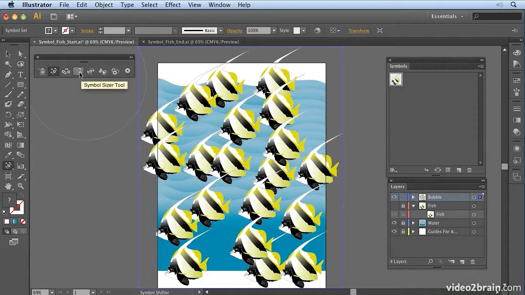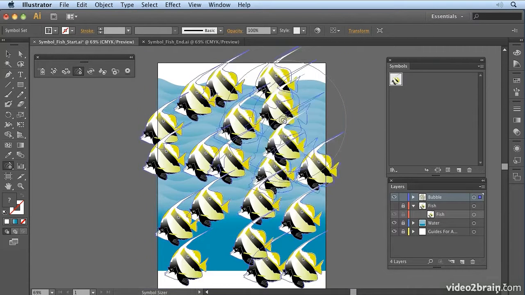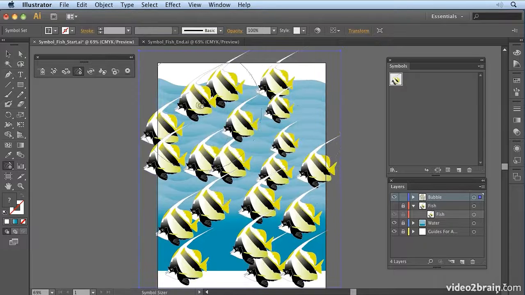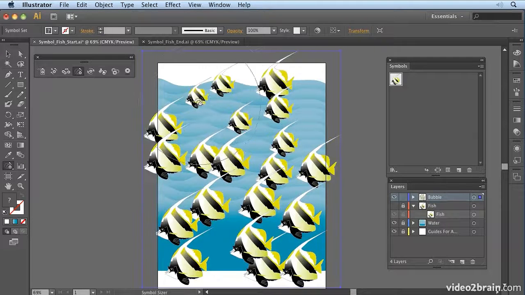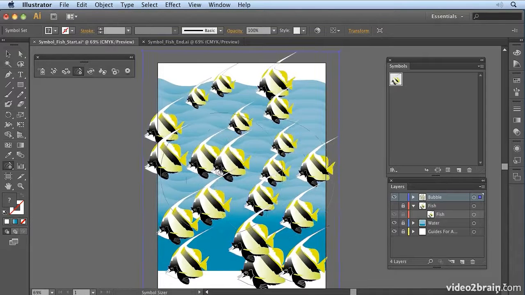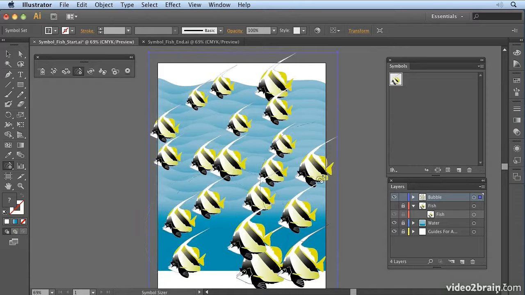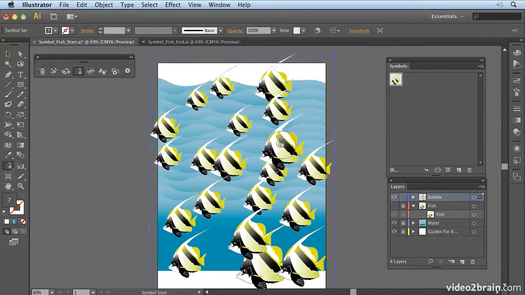I then have a symbol sizer, so I can make them bigger or smaller if I hold down the Alt key. So I can start to make the ones at the top look as if they're a bit further away, and maybe the ones at the bottom look like they're a bit bigger. So we can start to create more variation in size and give us more of a feeling of depth. And again, you can make the brush smaller so that you're only affecting one at a time if you really want to make one fish bigger than the others.